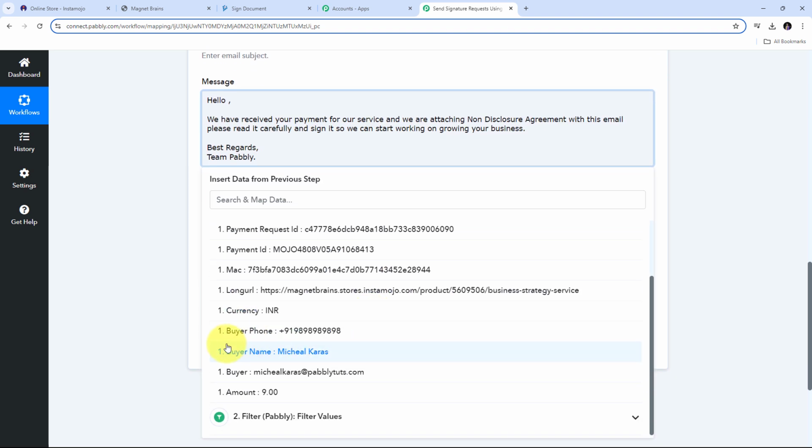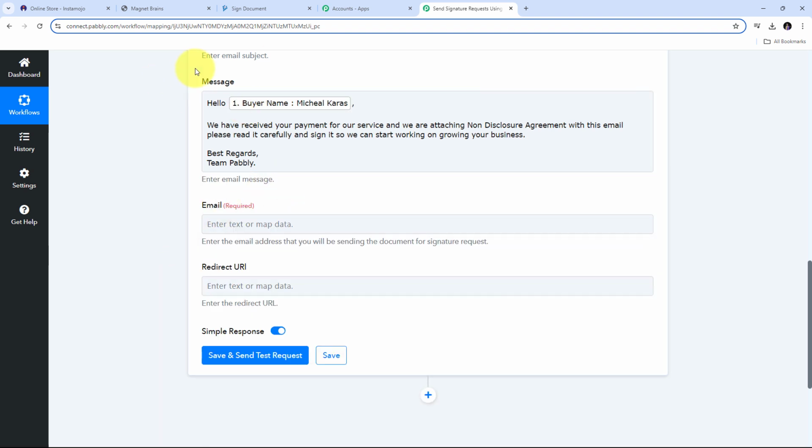And in this, I have the name of my buyer or my customer. So I'm going to map this. And here I have completed my message. Now what I need to do is give the email address of my customer so that I can send a signature request.